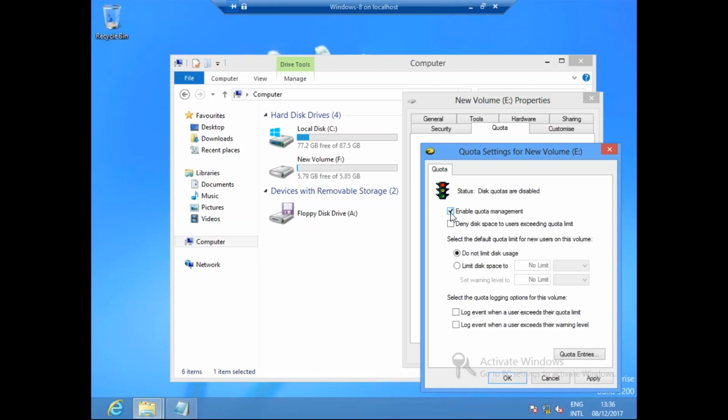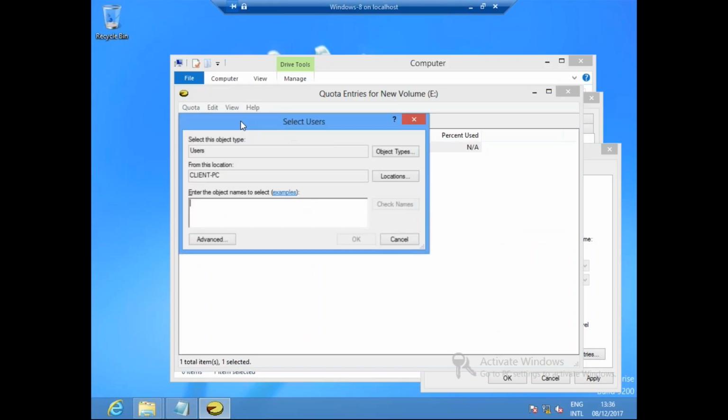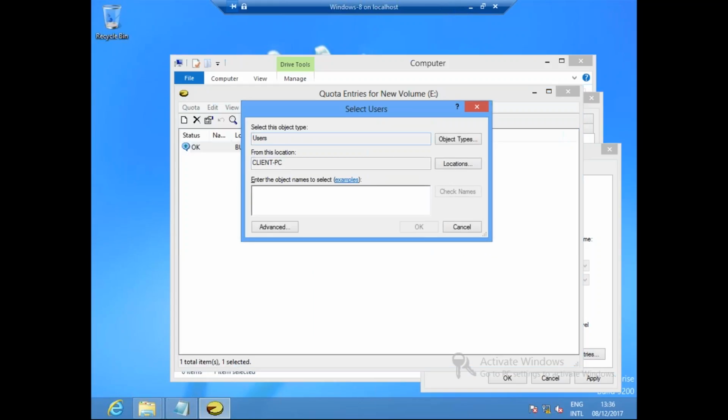Enable quota management. By default, it is not denying users to exceed the storage limit or access the limited space only. Now, there is the option to deny disk space to users exceeding the quota limit. Do not use this option, because it is for all the users. So I want to go for specific users here. Quota entries, quota, new quota entry. So this is what we are doing as basics of system self configuration, self protection of system.